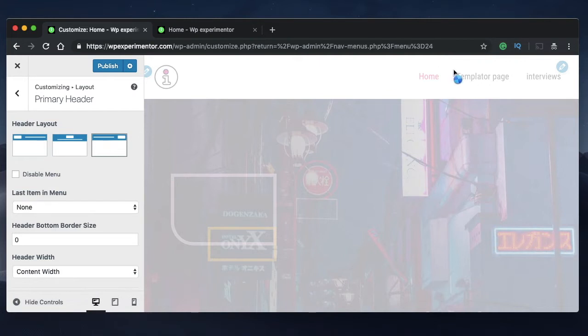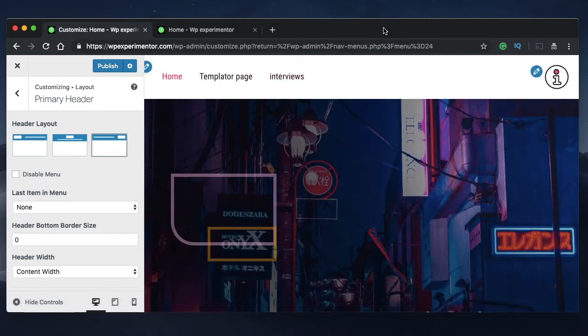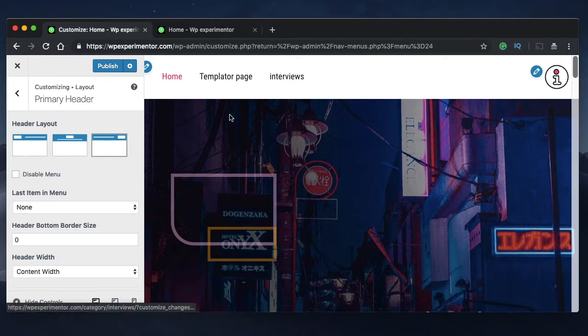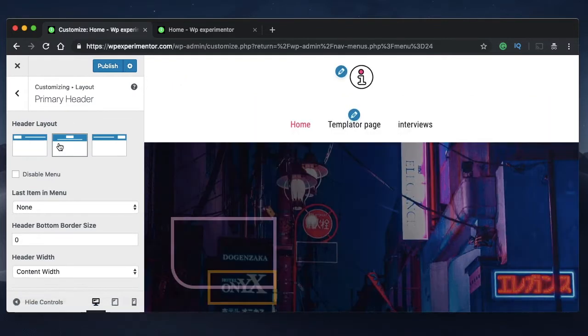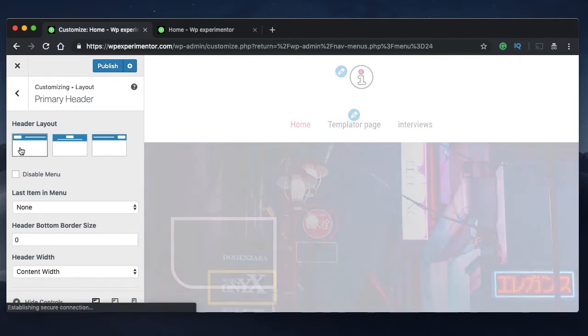Don't worry, we'll align these items onto the center using CSS, so you don't have to worry about it. If you want the logo onto the right, for some reason, you can pick this layout. If you want it at the top, you can pick this one. If you want this layout, maybe you can go for it. I'll just go with the default layout, which is this.